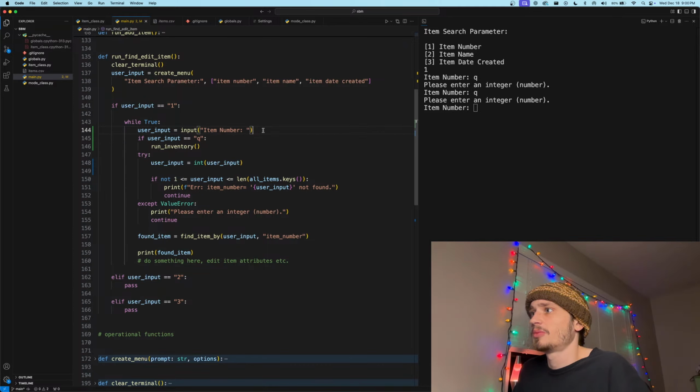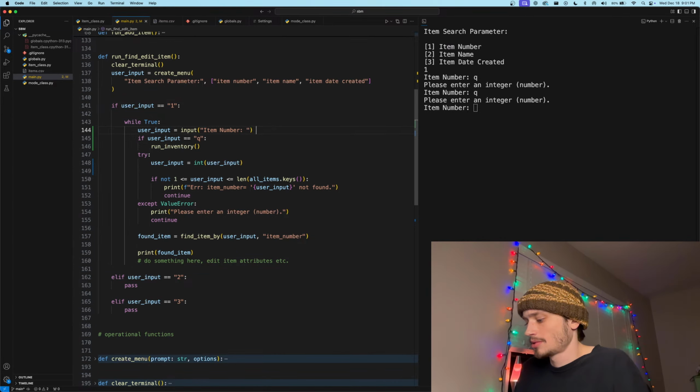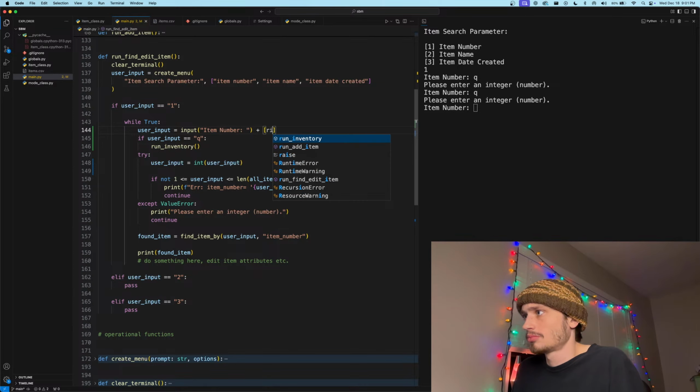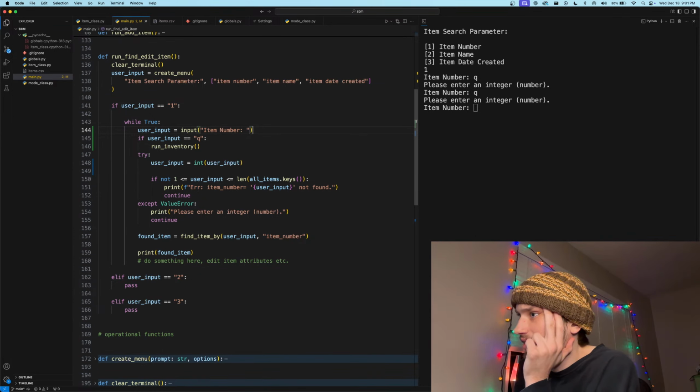So if they enter Q, but we need to ask them for a prompt. So ask for user input here. So we're waiting at this point. We're waiting for input at this point, so it's not going to print anything.